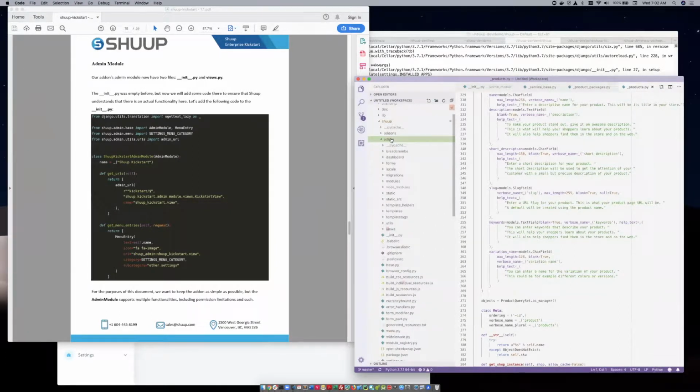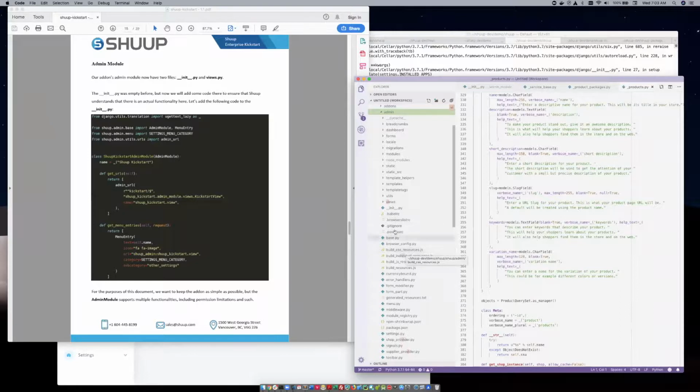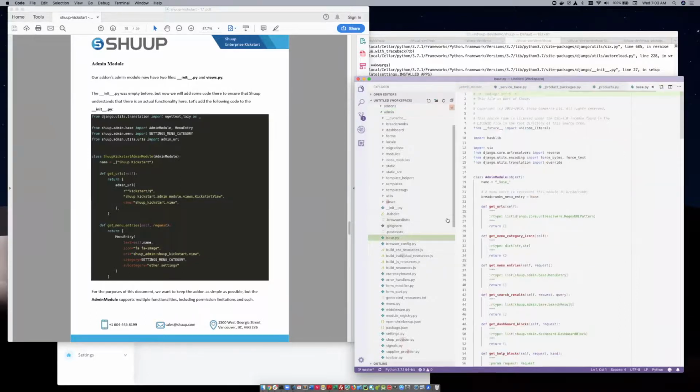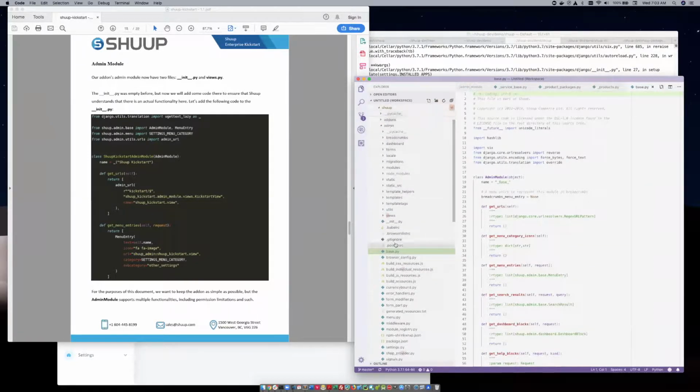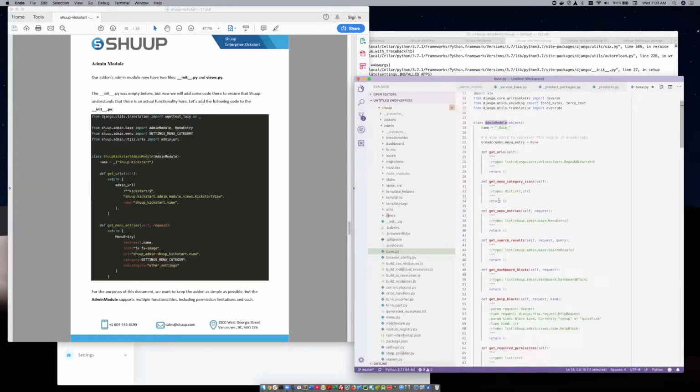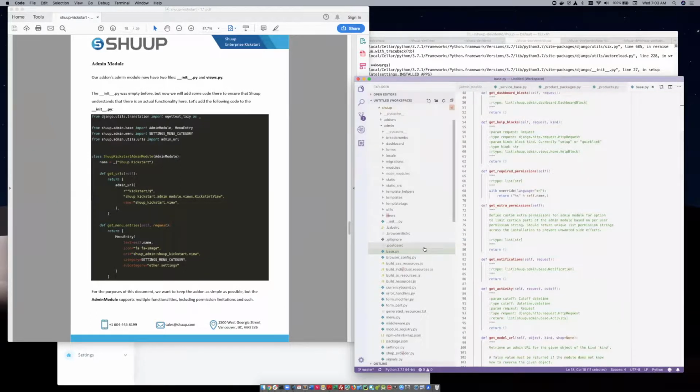Then there is this admin, which is not Django admin or anything. This is totally customized for Shuup. And what we are doing now is creating an admin module. You can find the Shuup admin base here, and the base for the admin module. And what this Shuup admin is, it's just a combination of different admin modules.